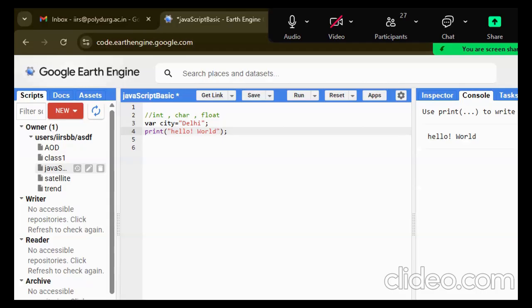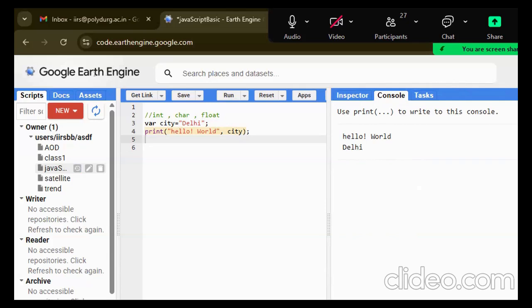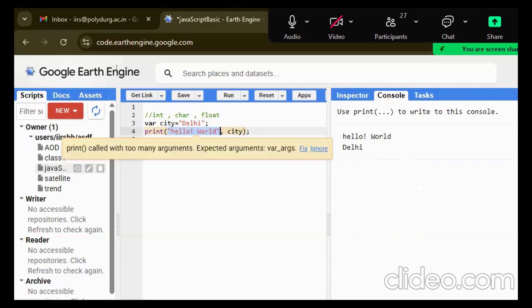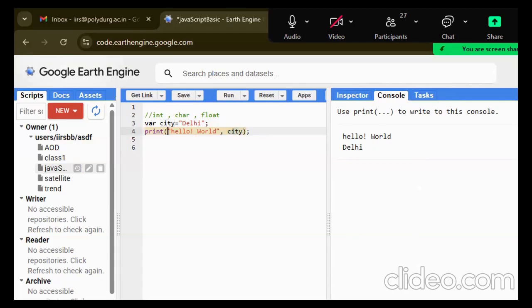You can simply print this variable value by giving a comma and running it. You can easily see the first string is printed, then the city is printed. If you want to print the city before this message, then type the city and a comma here. What is the difference between these two? Even in this double quote, I can also type the city. What happened? We simply run this.